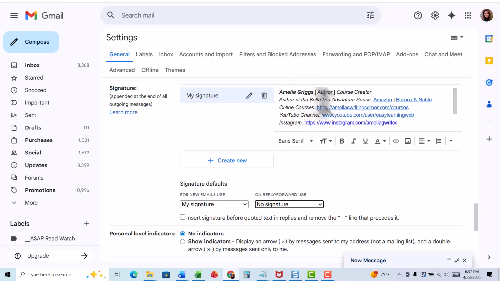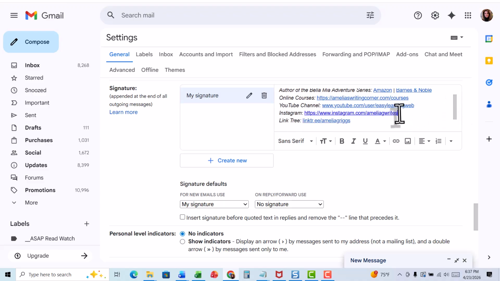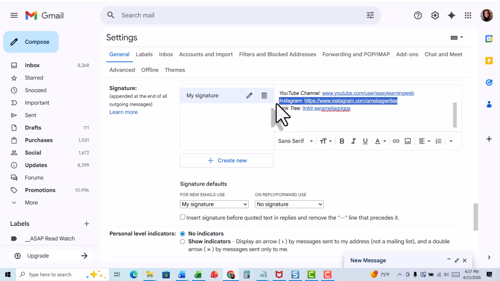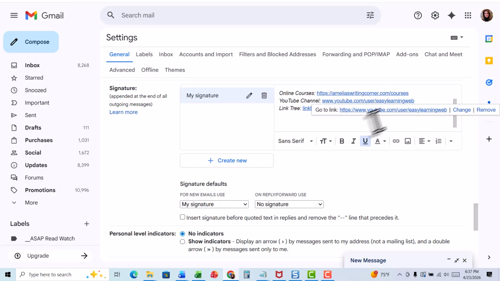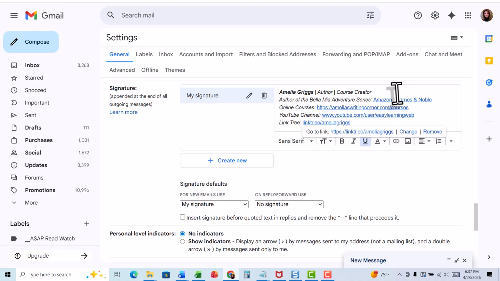So here's my signature here, and I want to edit it. And you have your usual options to change the font, the size, all the text attributes. You can add links. You can also add an image and a line and add numbered lists as well. I would keep it kind of short. Mine is a little bit too long, so I'm going to remove Instagram because I already have my link tree. And I'll leave it at that, and we'll take a look.